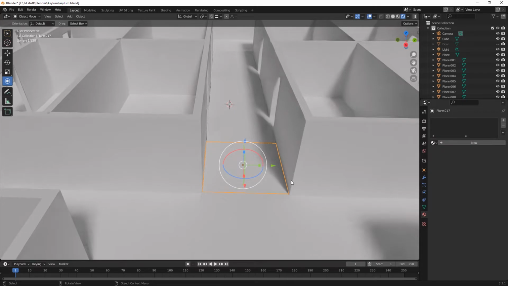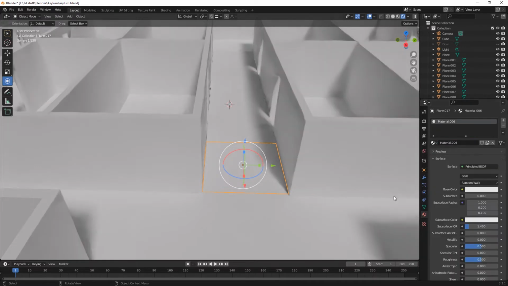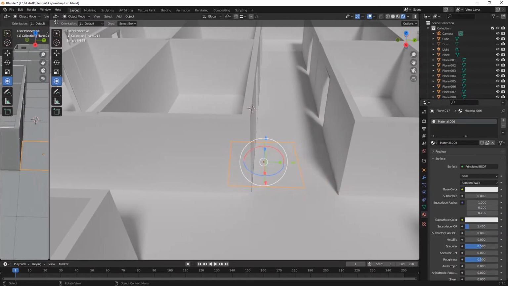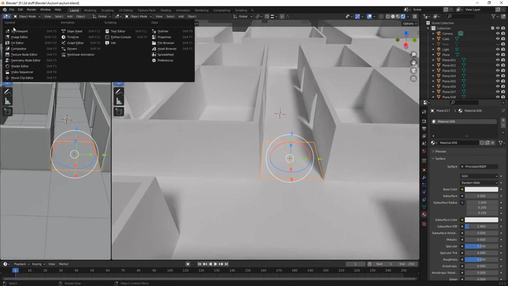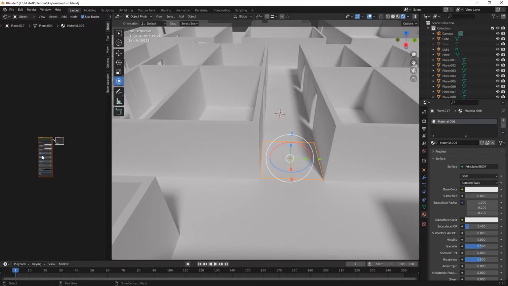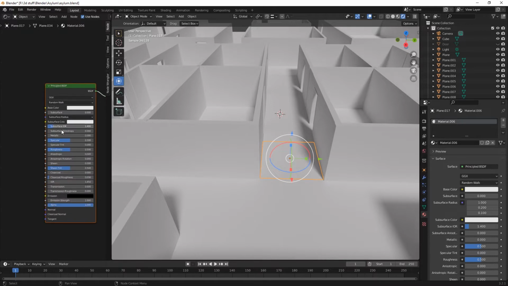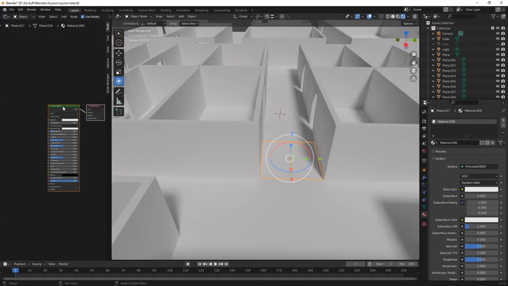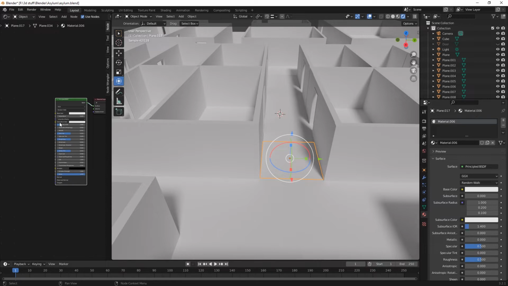Okay, so we're going to select our square here. We're going to add a new material, and then we're going to move this across here, and we're going to change this to a shader editor. So you can see here we've got our Principled BSDF. And we're going to use the Node Wrangler.